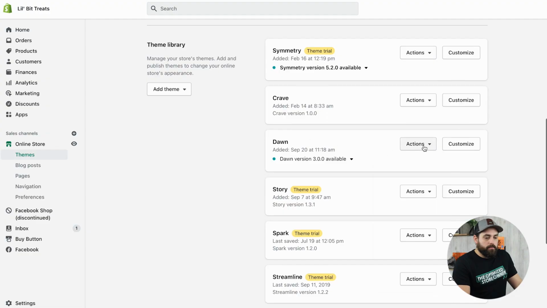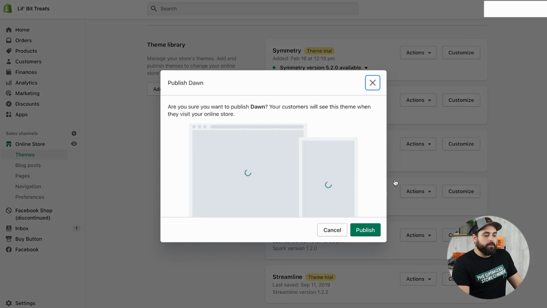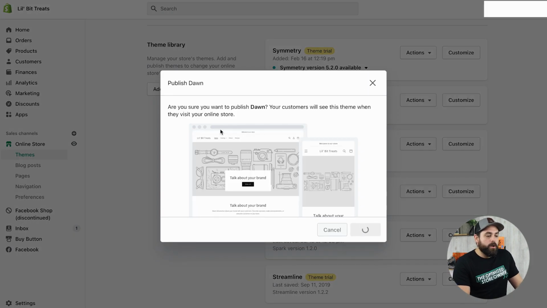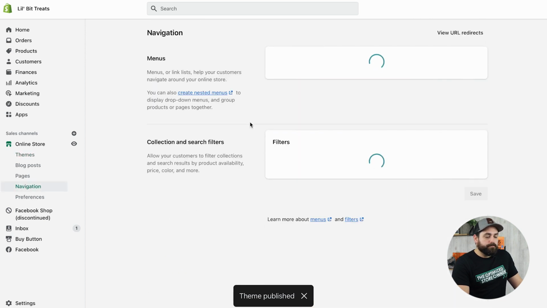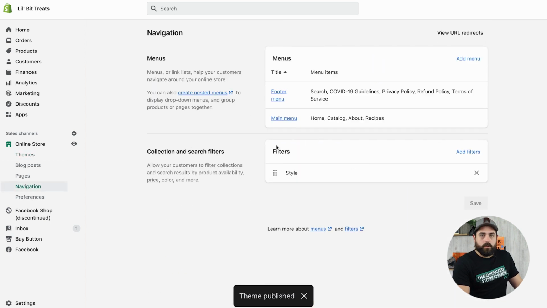Now, step number 2 is going to be enabling the default filters. So what we're going to do actually is we're going to switch the theme out for an OS 2.0 theme. So we have the Dawn theme over here. I'm going to click on Actions, Publish, so that this will be our main theme right now. And then if we go back to navigation, we'll see that that message is gone right now.